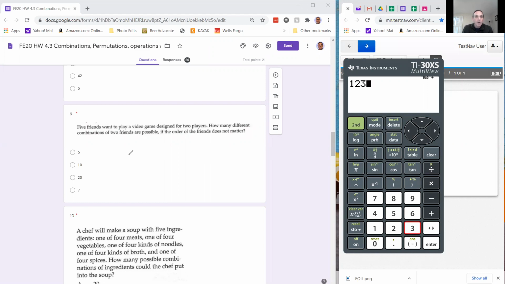It says 5 friends want to play a video game designed for 2 players. How many different combinations of 2 are possible if the order does not matter? So this clearly tells us order does not matter. It also talks about combinations. So we remember that combinations goes along with the order not being important.